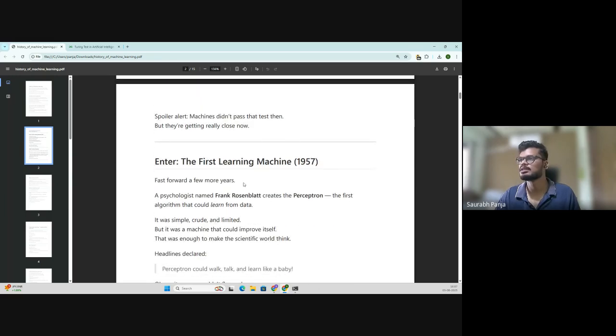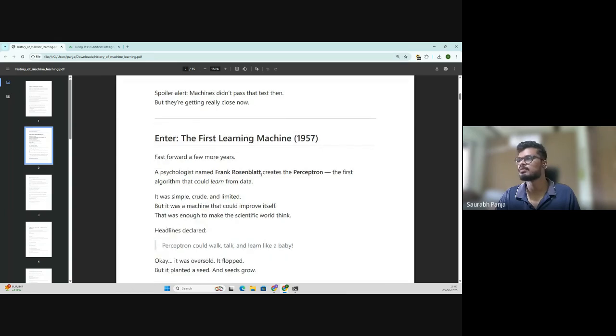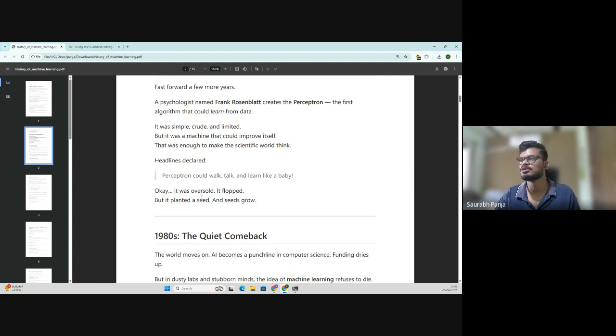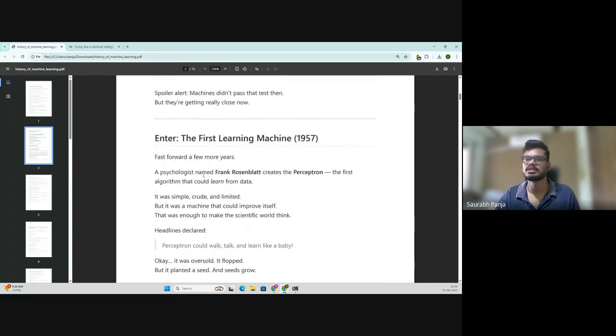The first learning machine, 1957. A psychologist named Frank Rosenblatt creates the perceptron, the first algorithm that could learn from data. It was simple, crude, and limited, but it was a machine that could improve itself. That was enough to make the scientific world think the perceptron could walk, talk, and learn like a baby. In 1957, it was able to do something pretty basic. It was oversold, it flopped, but it planted a seed, and seeds grow. This is one of the first instances of machine learning.